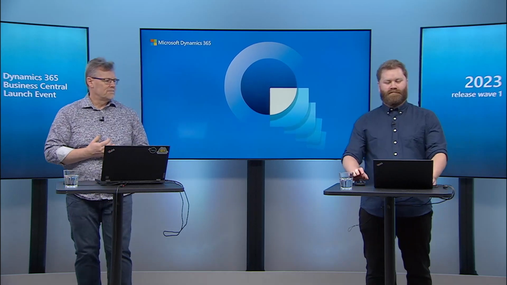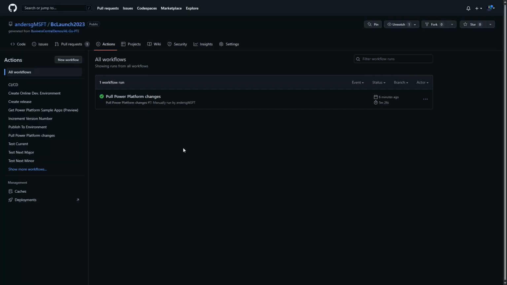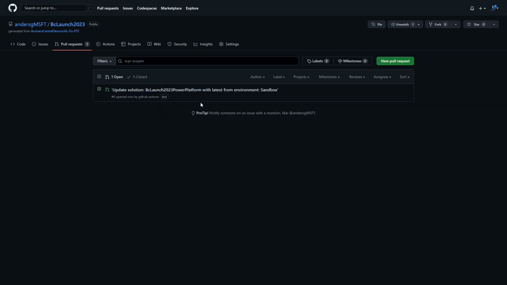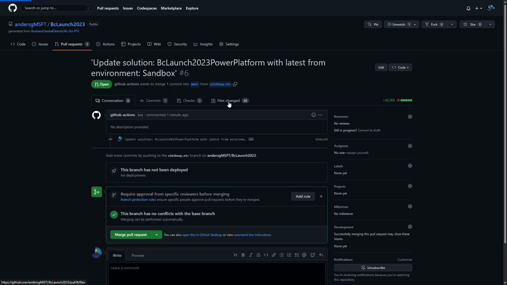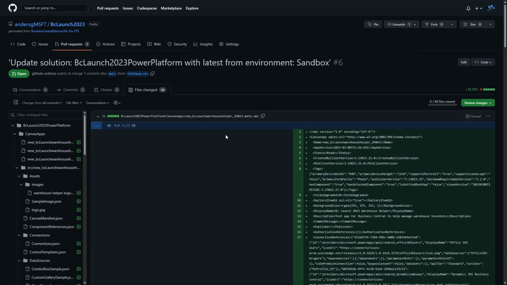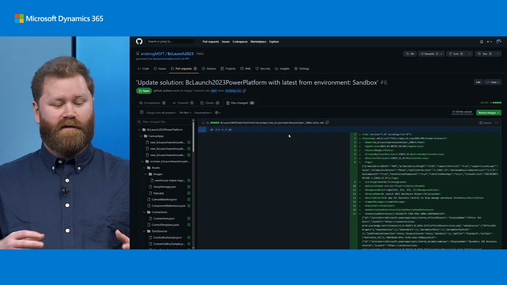Let's see if the task is done there. Looks like the action is finished, so let's go ahead and see what we got. Because I didn't select direct commit, we have a pull request now with all the changes from our Power Platform solution available. So you can review this, complete the merge, and it's now part of your repository. This is a great addition for managing your application lifecycle management for Power Apps.